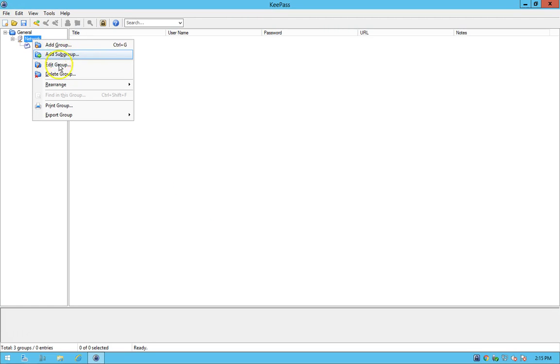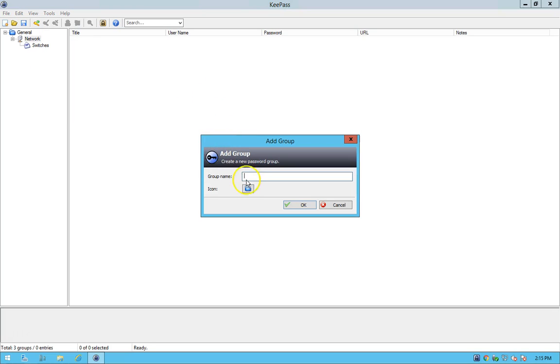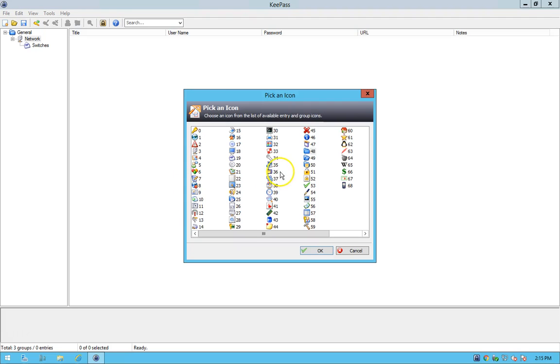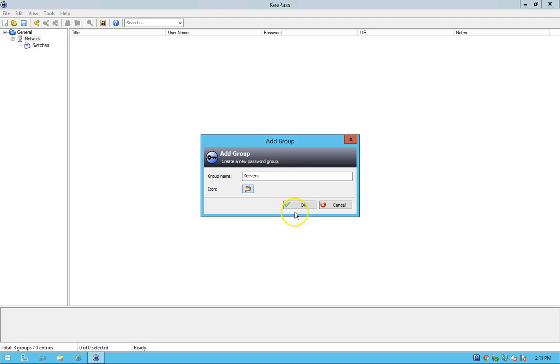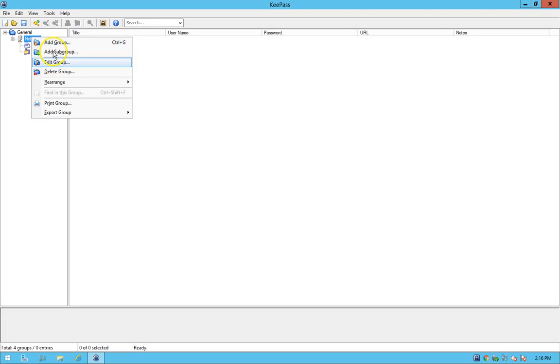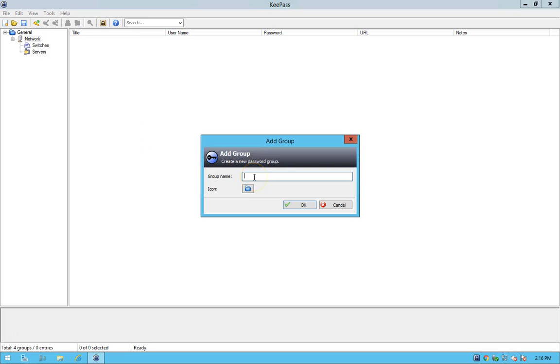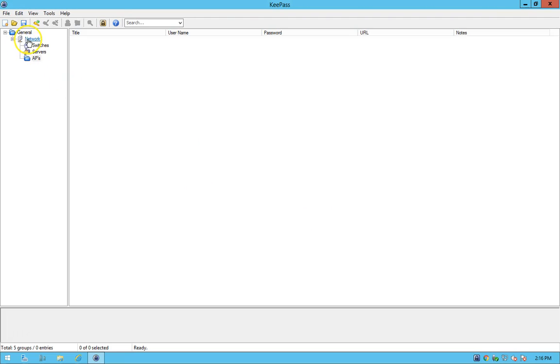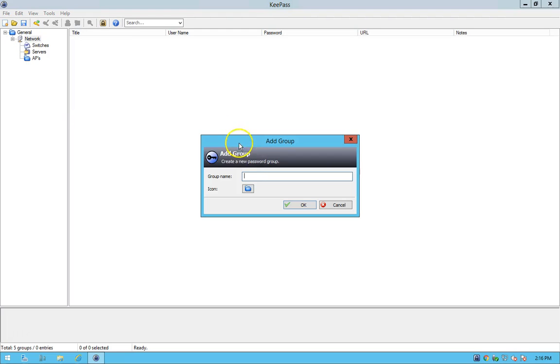The next one I'm going to do is servers. So I'm basically starting to build the infrastructure of my network. Click a random icon, and the next one I might add is a subgroup. Maybe I have a wireless network in my environment, and so I've got some access points. So I'll create that. And maybe I have some printers.